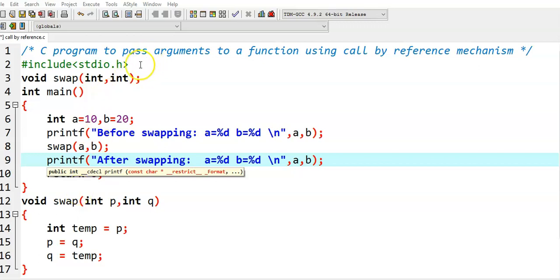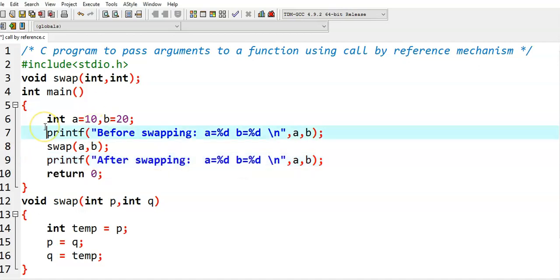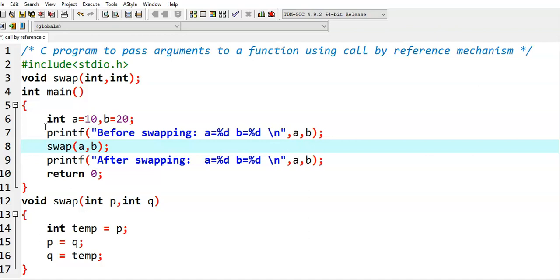In this video, we discuss another parameter passing mechanism, call by reference. In the previous video, we discussed the call by value mechanism and its limitation. In this video, we see the call by reference parameter passing mechanism. This is the previous code, which is call by value. Now we will modify it to make it a call by reference mechanism.